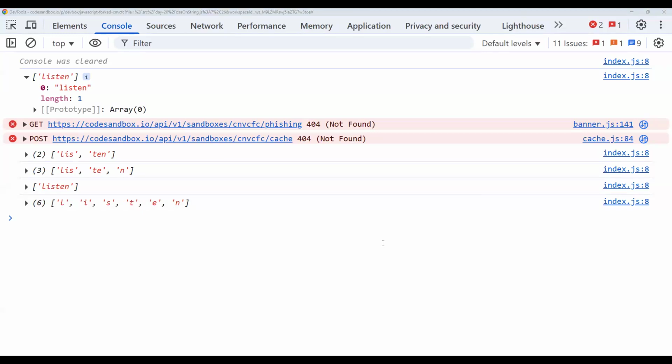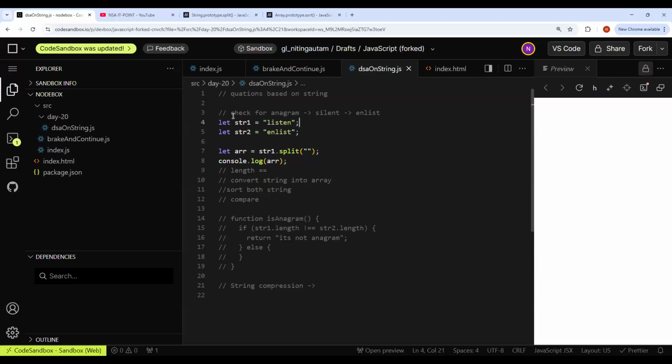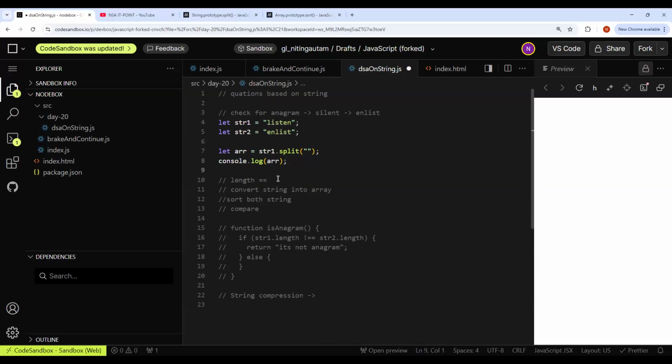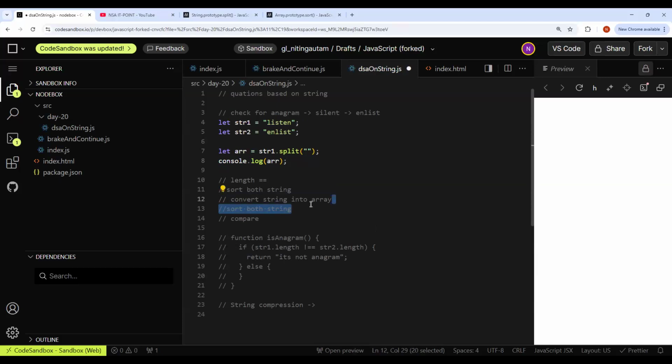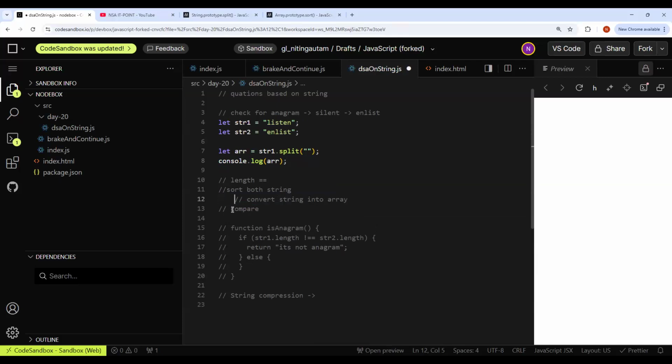I'm just repeating again. We are going to see our program, which is check anagram. For that, we need four things. First, we need to check length. Then we need to sort each string. For sorting, we need to convert string into array, because the sorting method is only present in an array. That's why, nothing more than that.